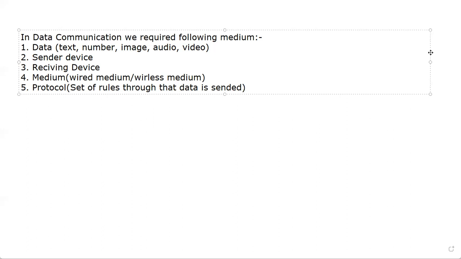Now moving on. This is what data communication requires, and I'll explain it with an example. Suppose I have a text message, "Hello." This is a text message, "Hello," and I need to send it.